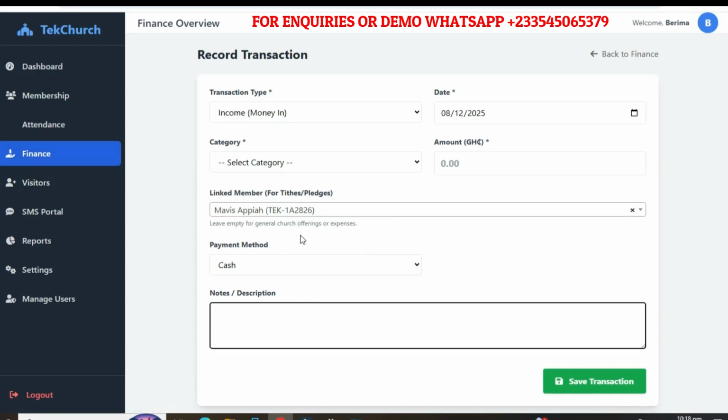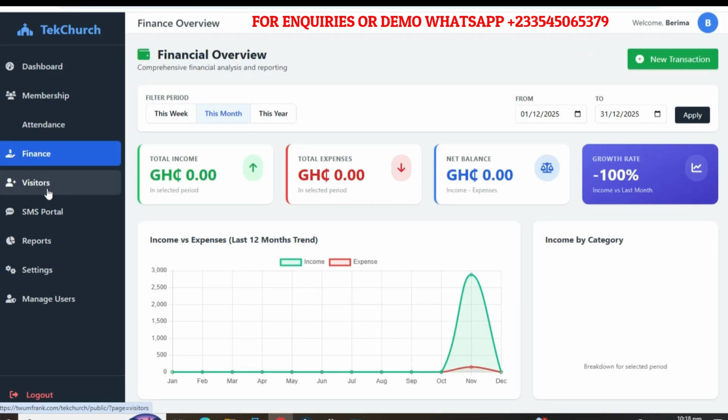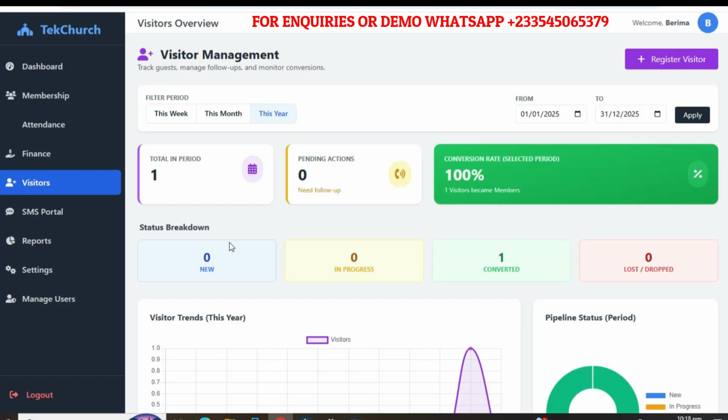So basically, that is how the finance section, or the dashboard of the finances, works. And then we have the visitors. The visitor section has to do with those that visit the church. As a church, we always have visitors. So at the end of the day, how do you keep track of those various visitors? It's very important because it can help you to know those that are being converted to become members, those who have been lost or have dropped out, and those who are still in progress but have not become members yet. You also see the new ones as it breaks it down over here.